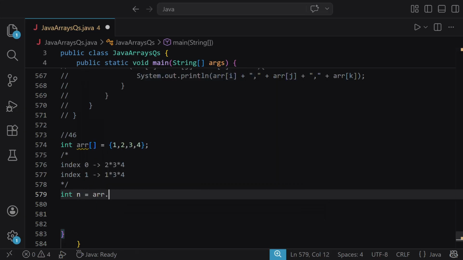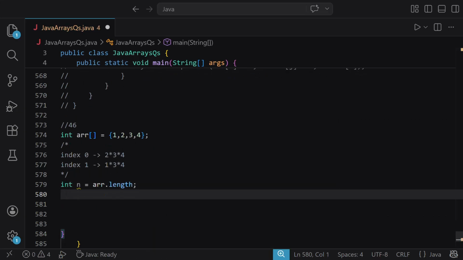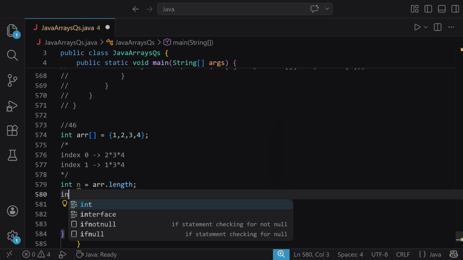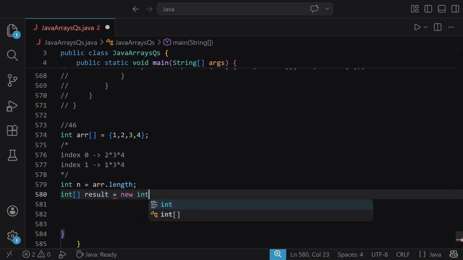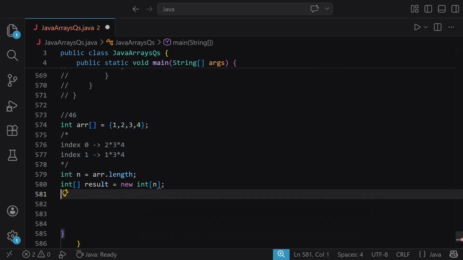Now we'll calculate the length of the array, and then we'll take one array. Let us name it as result. Then result is equal to new int n.